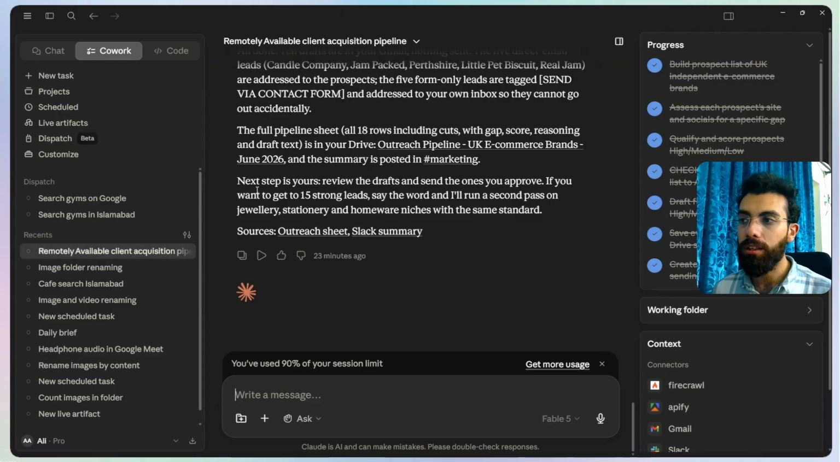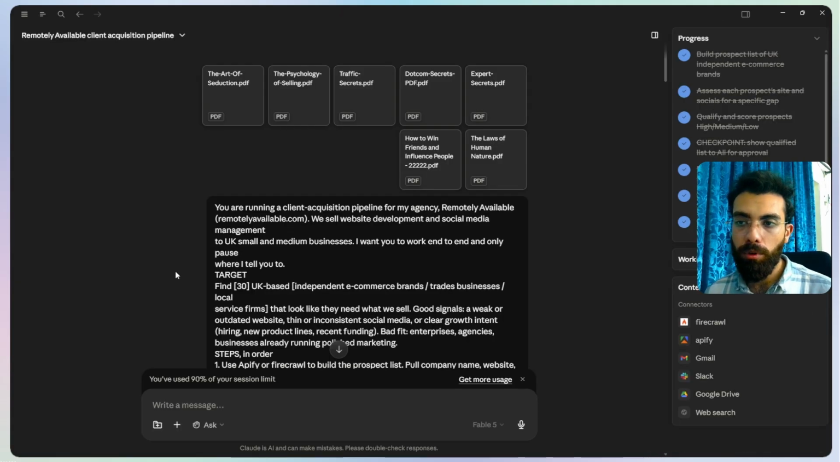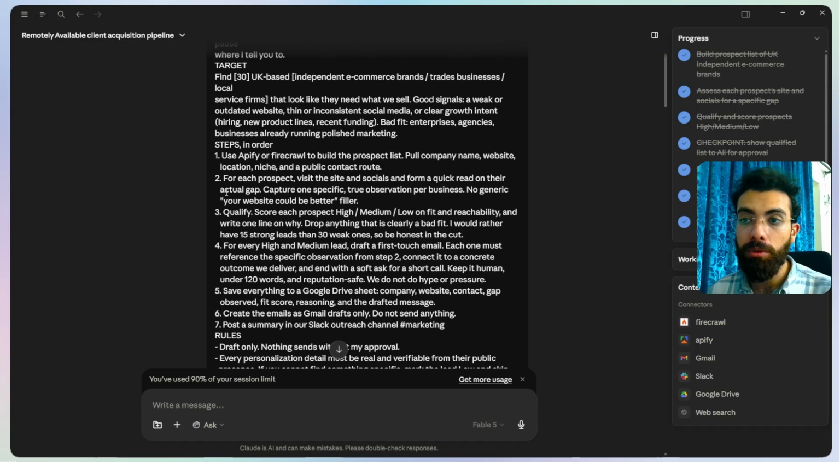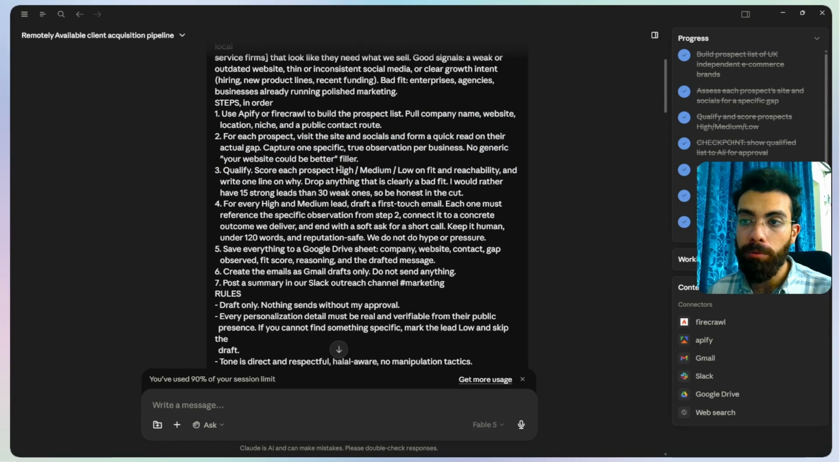Now let me show you another thing that I was playing around with. This is a prompt that I gave to my Claude Code, and I basically told it to scrape data, find e-commerce companies, brands inside the UK, and use these API keys to scrape data from that website. This is the checklist. The first thing that it did was build a prospect list of UK independent e-commerce brands. The second thing was assess each prospect's site and socials for a specific gap. What is it that they're missing inside their business?